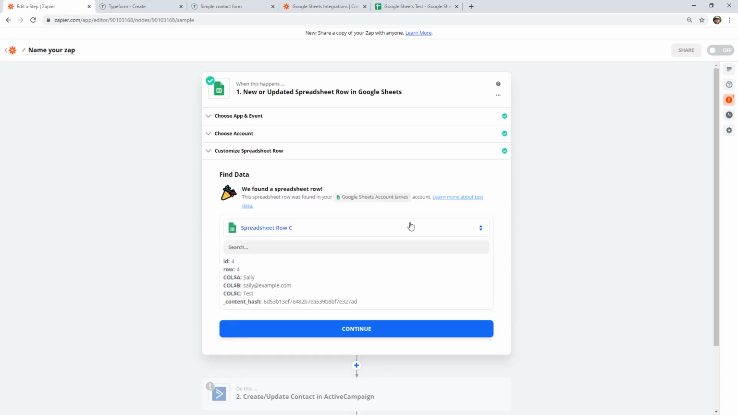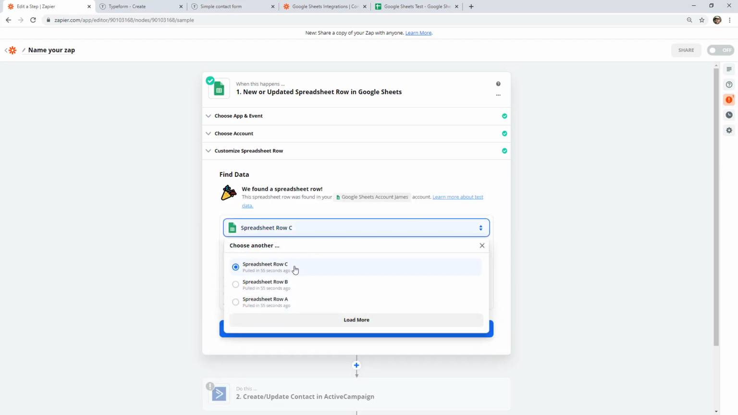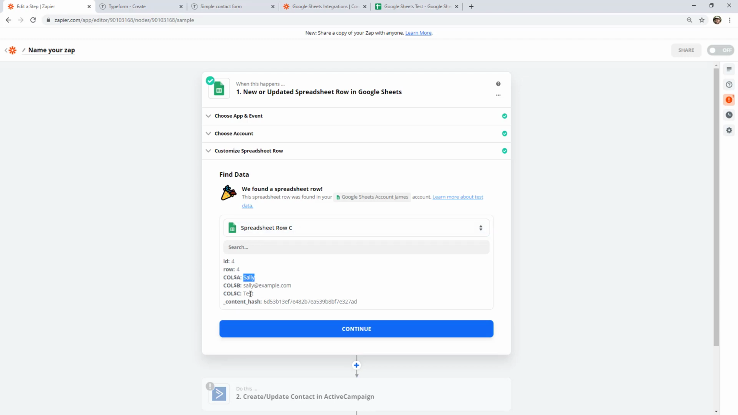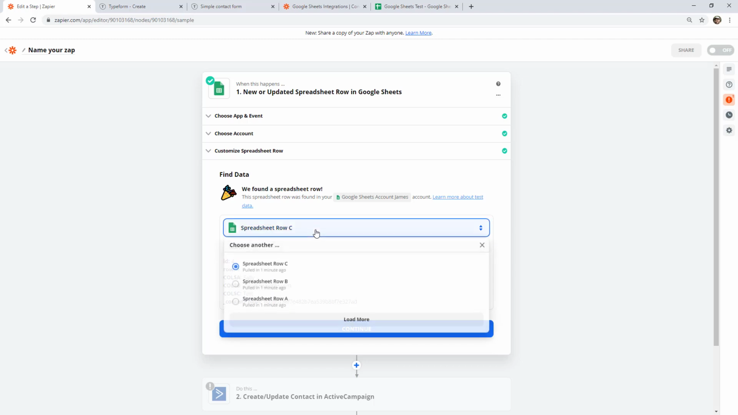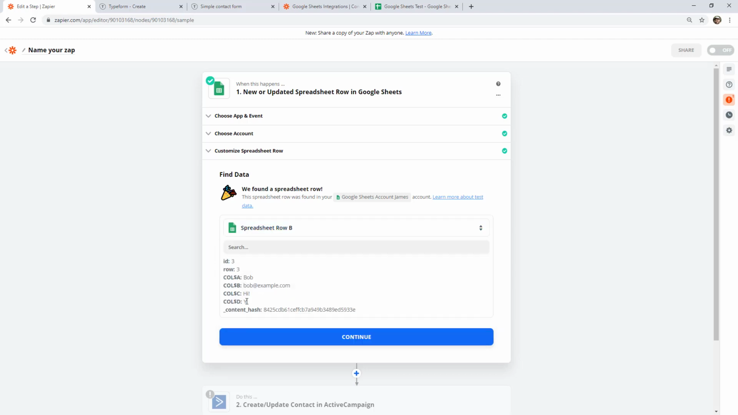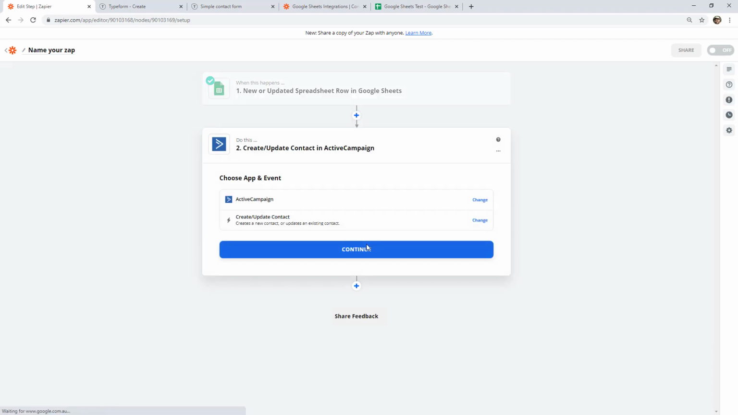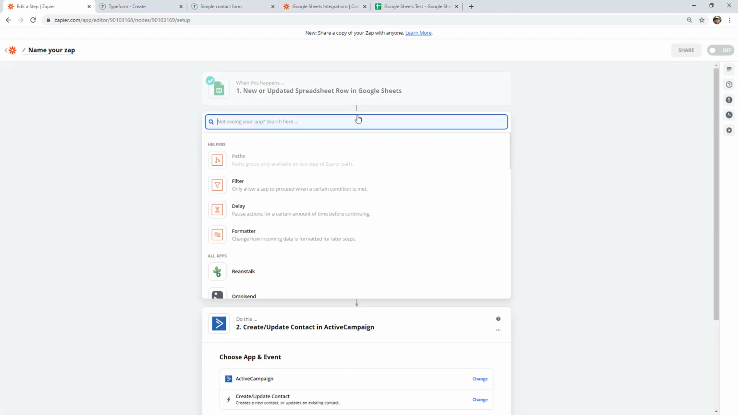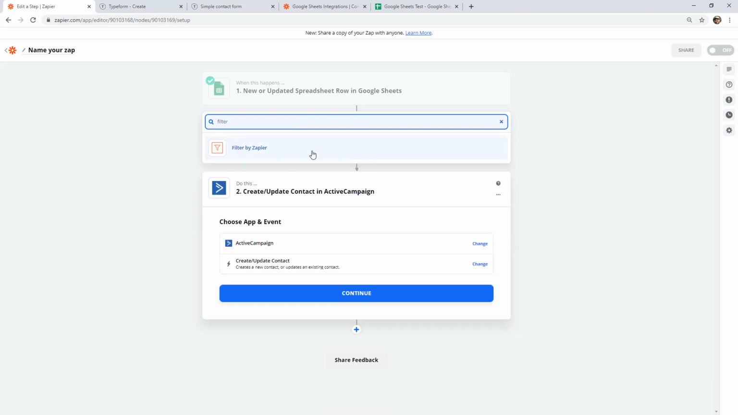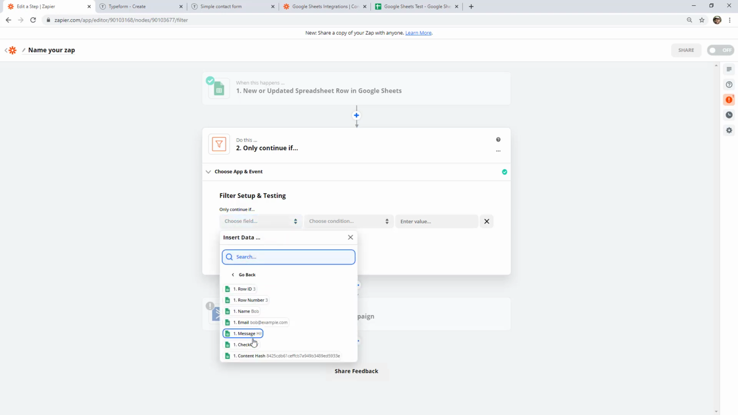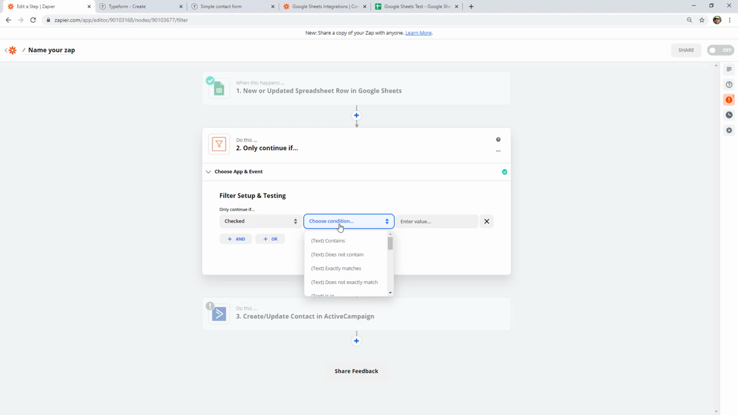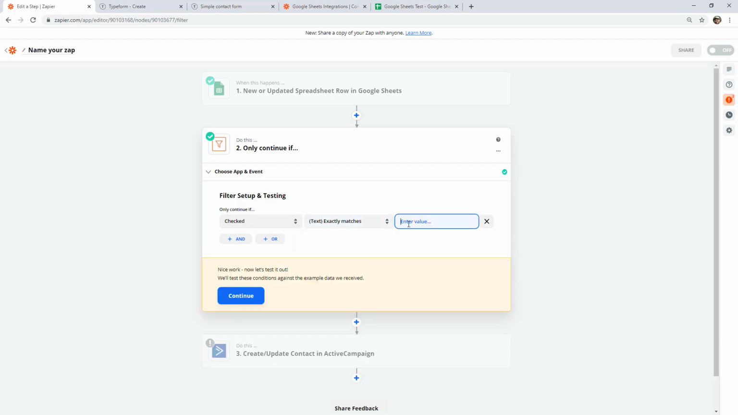Now it's actually pulled through all three of our rows here. So if I click on one, you can see that's Sally. So that's not the right one. We actually want this Bob row with the Y. And it's this one here. So now what we can do is add an extra step in here, which is called a filter. And we'll only continue this workflow if the checked column exactly matches the letter Y.